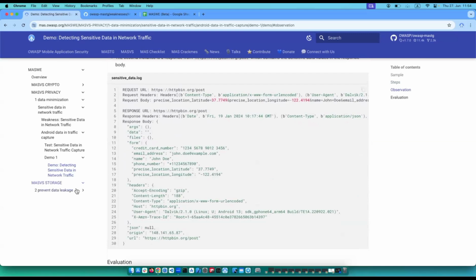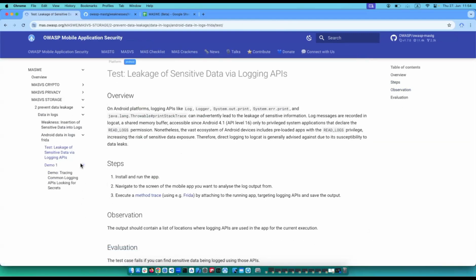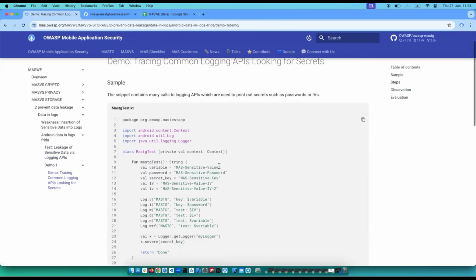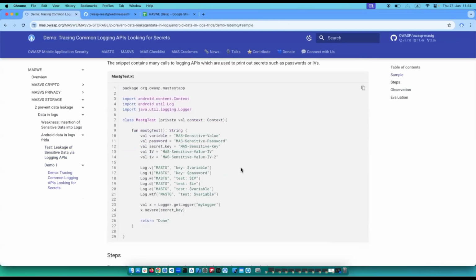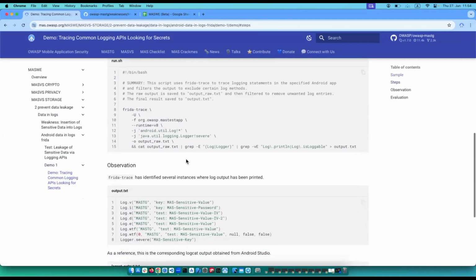And finally, real quick, I'll walk you through the last demo about the intro logging. Sorry, this is the test. And then we have one demo. And the demo has also, we're logging a lot of things there. The steps is we are going to use Frida Trace. So dynamically, we will hook certain functions of the app, as you can see there. And then we will get the outputs and take a look.